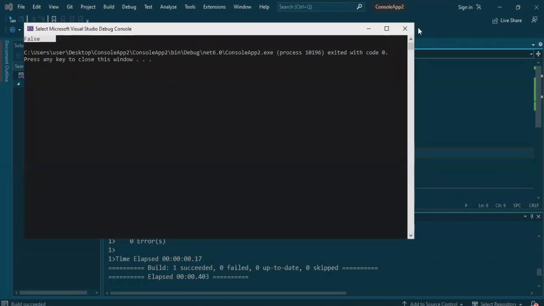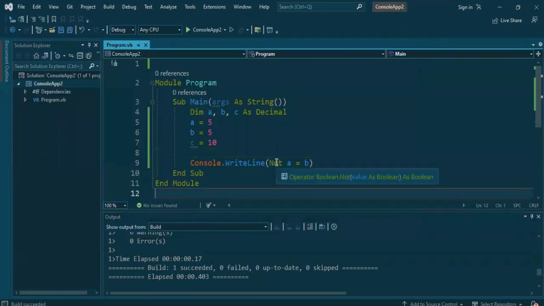As you can see here, our answer is false. Why? Because the NOT inverts the answer. If the condition is returning true, the NOT operator will return false. And if it is returning false, we will get the condition as true.